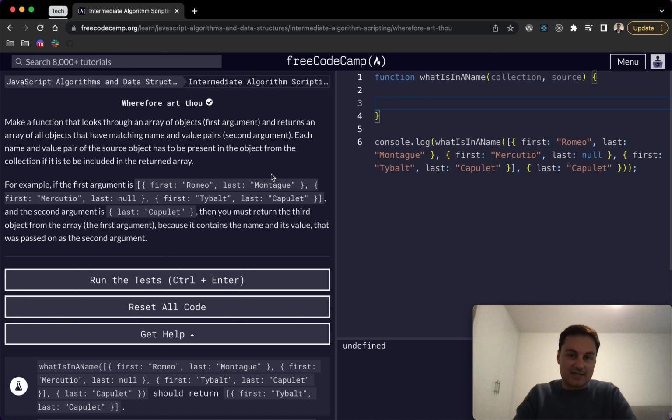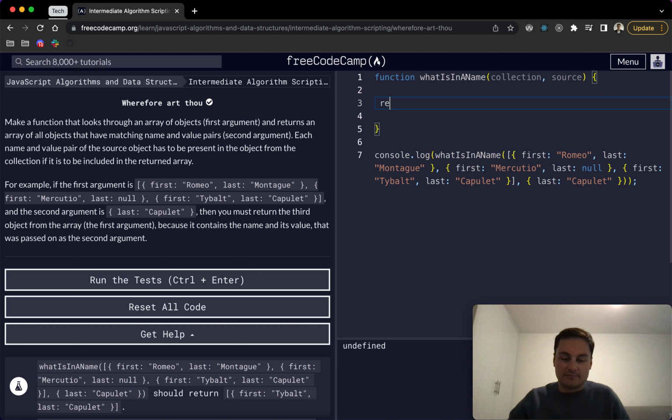And obviously they haven't given any hints here, but we can come up with a solution using the filter method, which I think works quite well, because basically we're looking through this array of objects and actually removing the ones that don't match on the name or the key and the value of the object, right? So we can just do a simple return collection. And if I just do that, it just returns that original array of objects.